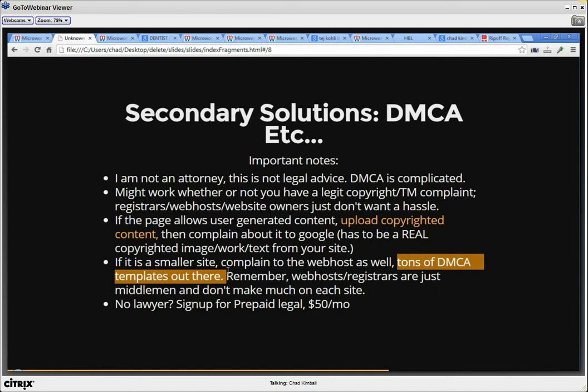If you're sending it to a web host, remember, web hosts and registrars are just middlemen. Your registrar is making like $9 to $15 a year on that site. They don't want to be involved in a big copyright legal issue. Web hosts, the same thing. They might be making $20 a month tops on that site, probably less. And so a lot of times, rather than really look into it and try to fight back, they will just remove the content.